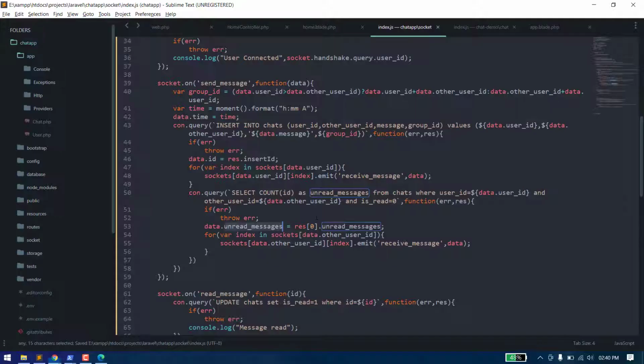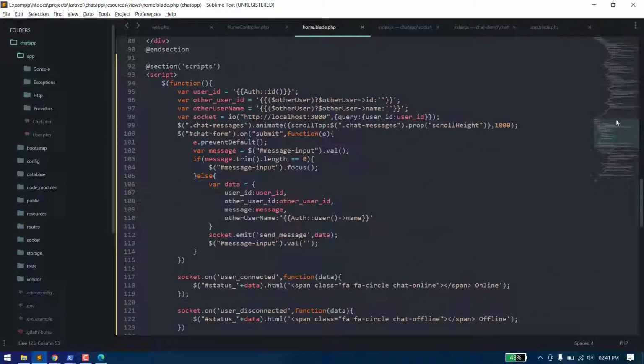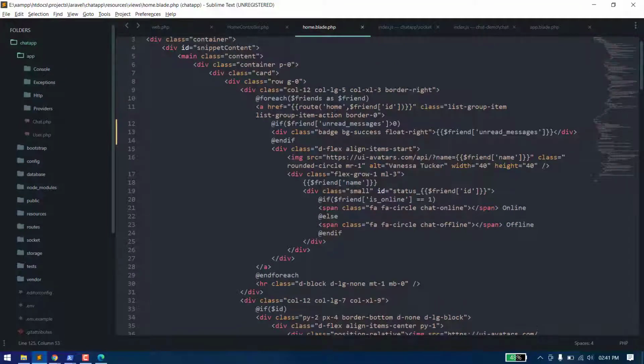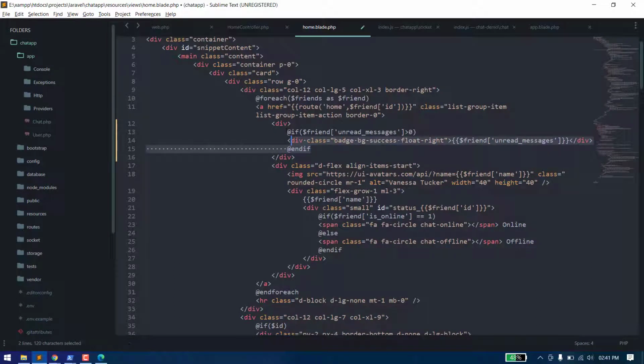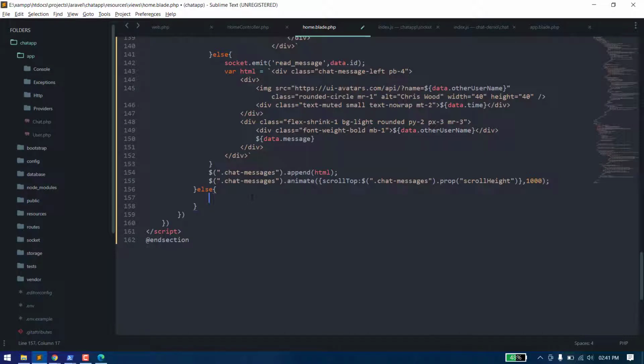Now let's show that count here. For that, we need to set an outer tail here. So we can change the content of this div dynamically. Tail v, and we can append it like this, and the read count.